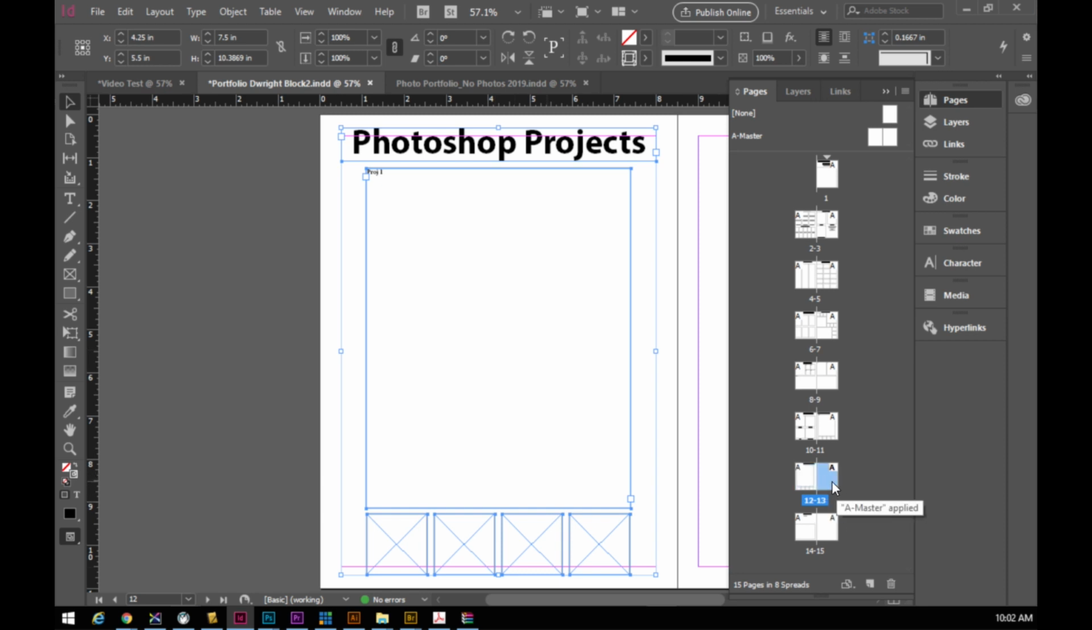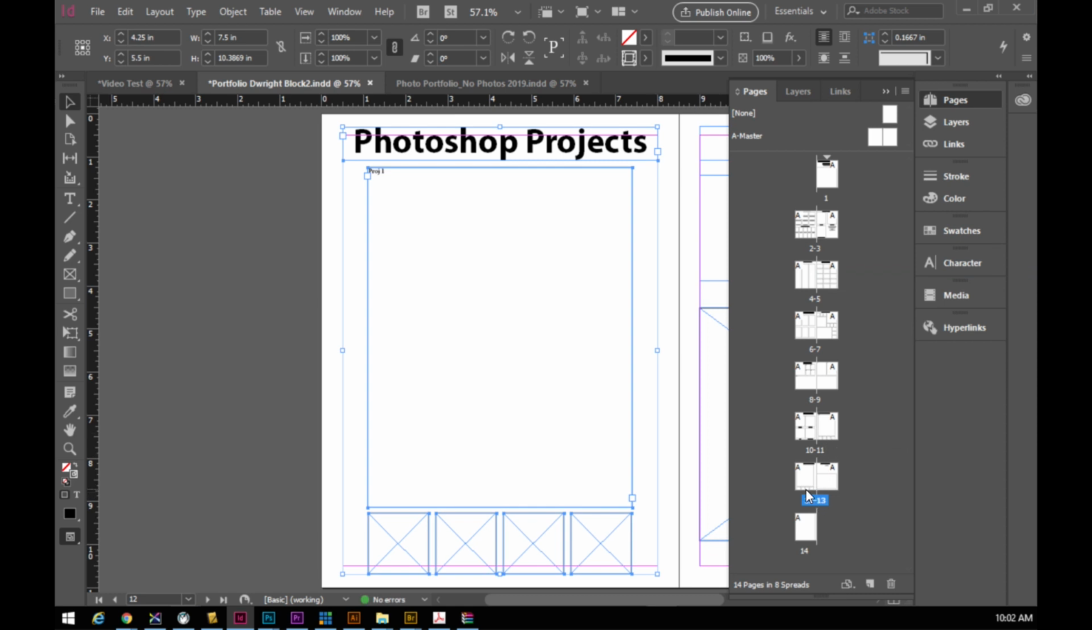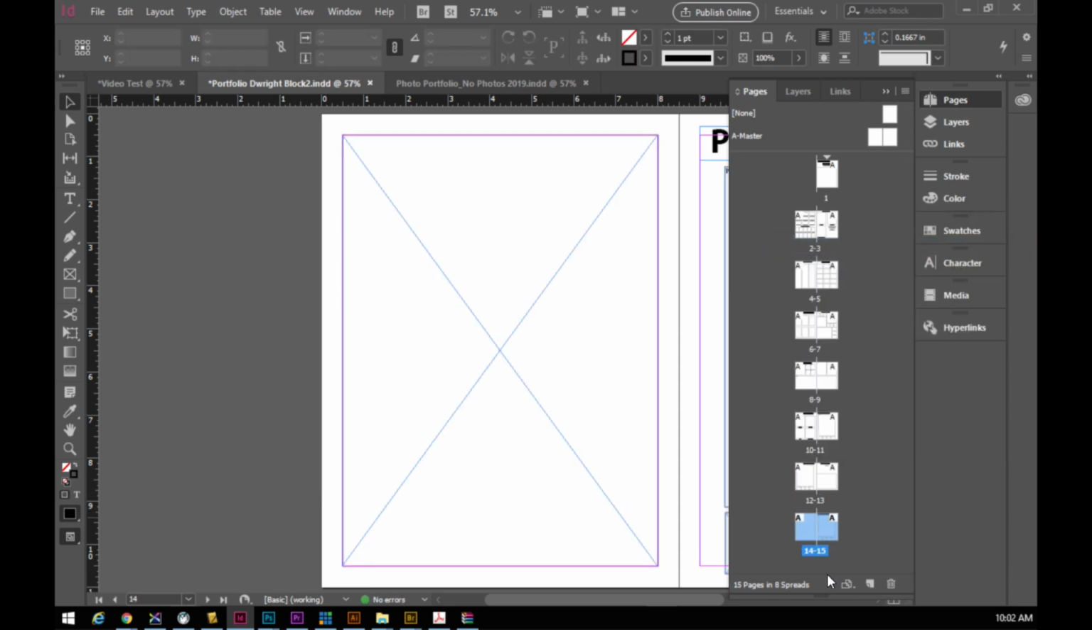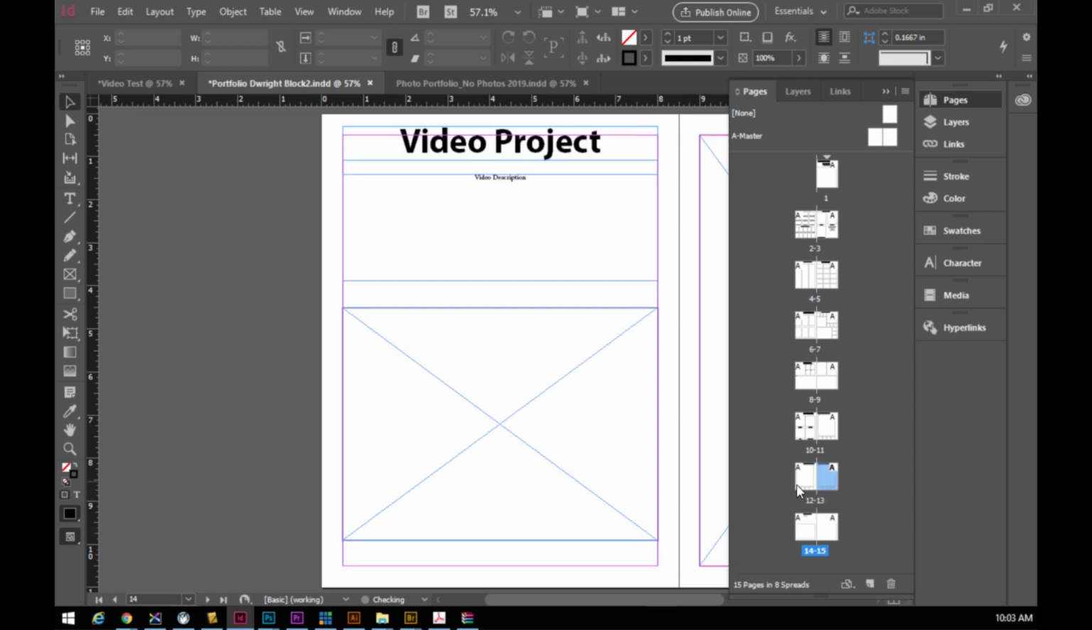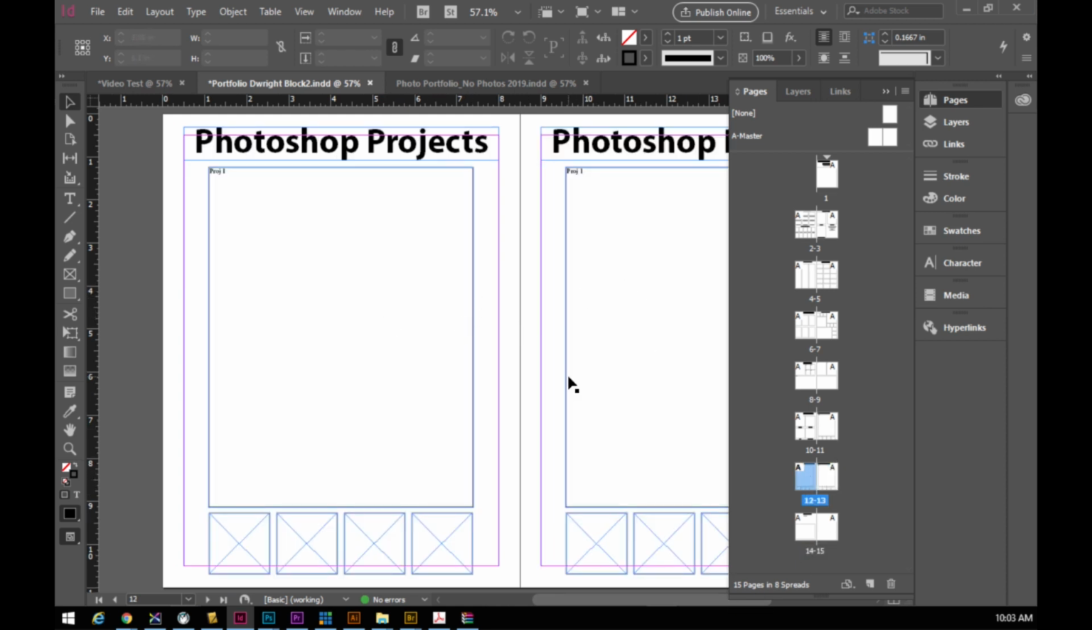Or what we actually could have done, if we just delete this one, say delete page, we could have copied this page. If you right click, you have the option to duplicate a page. So we could have just duplicated this page, and it would have popped in here and given us a second copy. Sometimes that copy goes into weird spots, so we would have to move it back where we need it. And now we have 2 identical pages, 12 and 13 are both side by side. They look the same.